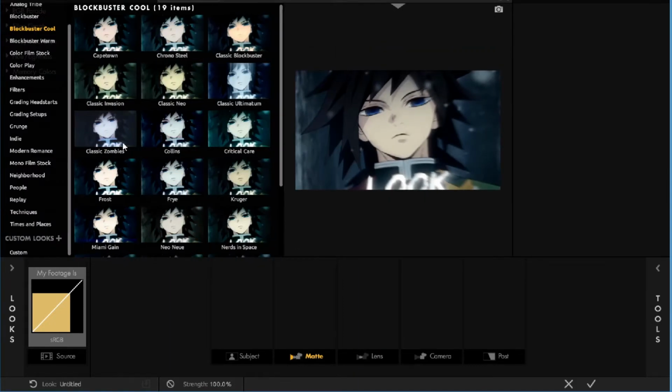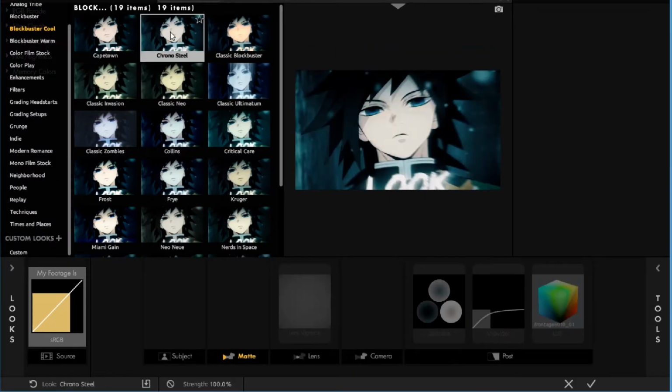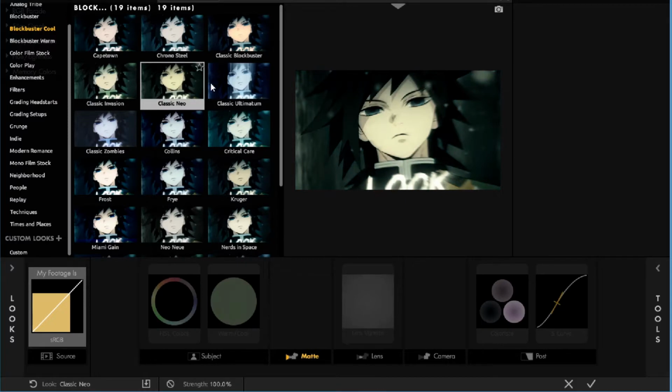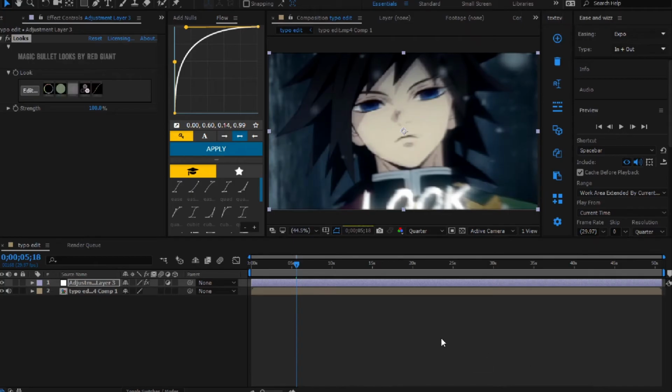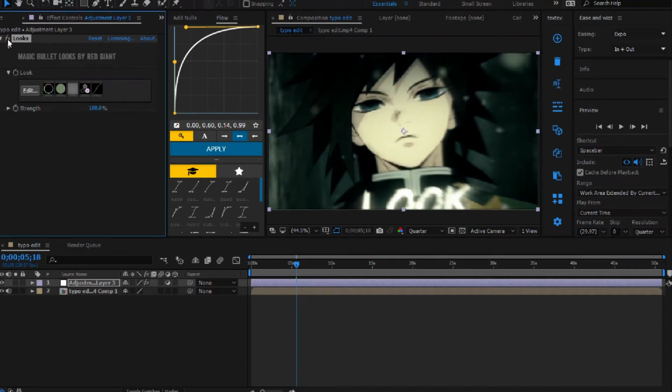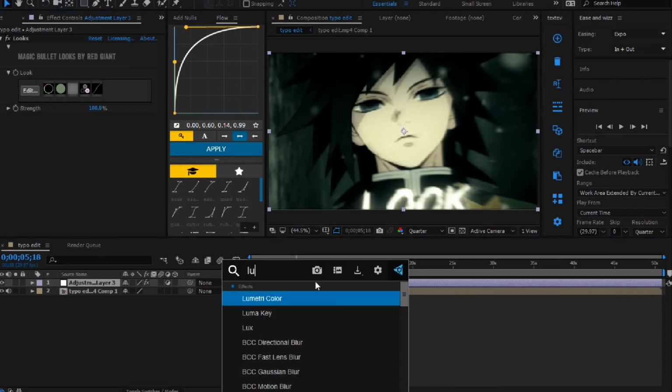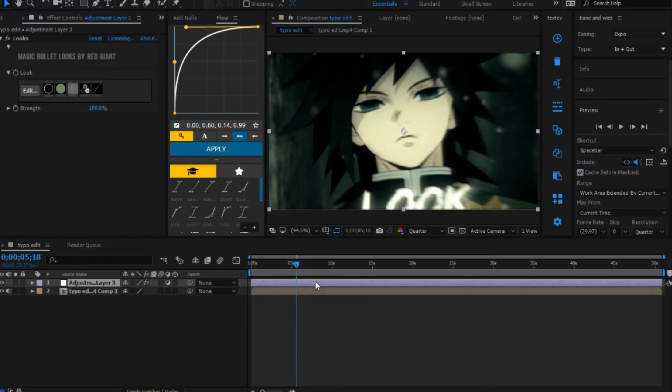And if you want a quick way, go to the looks bar, you will find many CC. All you have to do is choose the one you like and click on it and it will be applied. As you can see, this is the difference. You can also add Lumetri Color if you want to get more advanced.